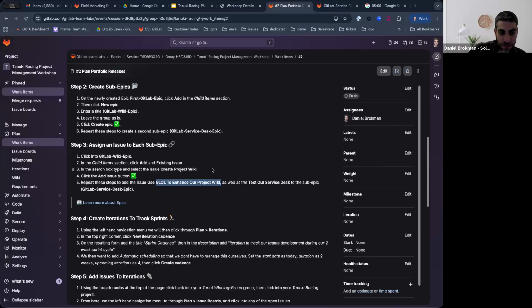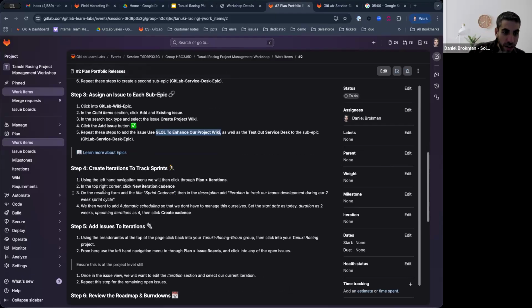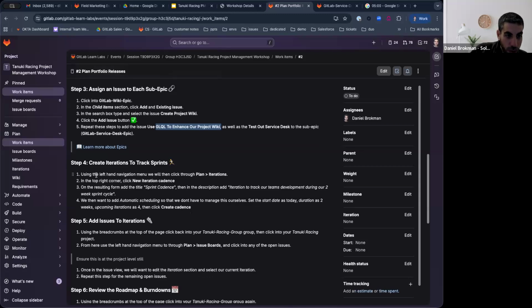All right, so we've gone this far. Now let's try to create iterations in order to break down the work. So what we have to do now is, again, going with the left panel, this time to plan iterations, right? And we will be creating a new iteration cadence. Let's use our copy pasting ability and copy this title, sprint cadence, right? This would be the name of the cadence.